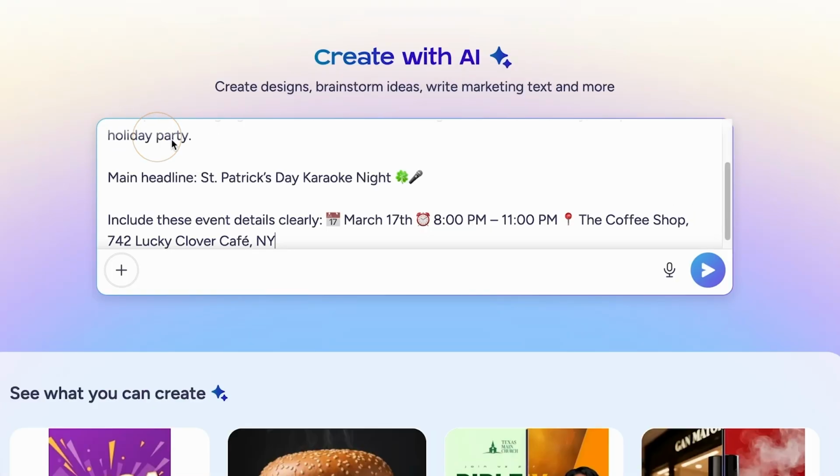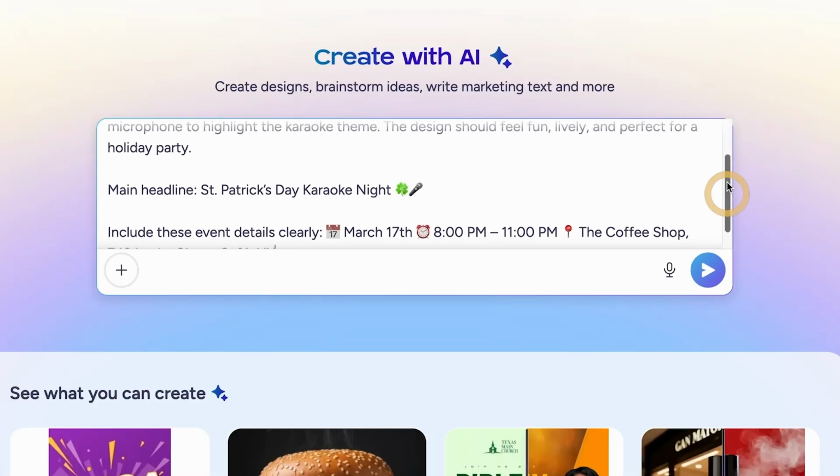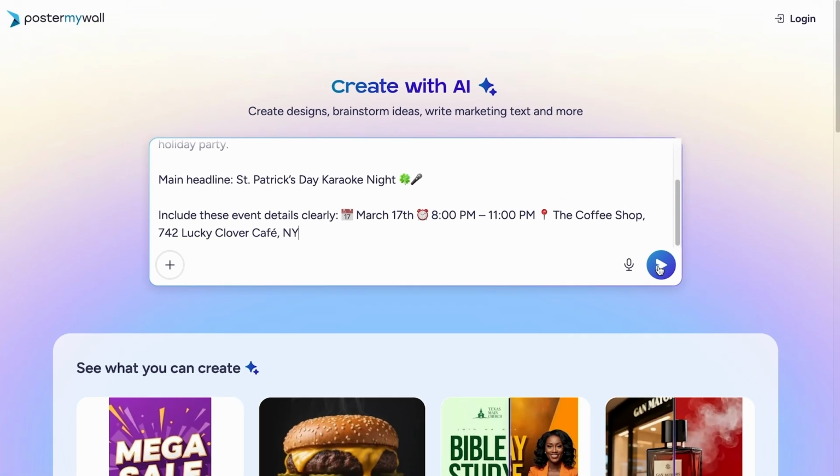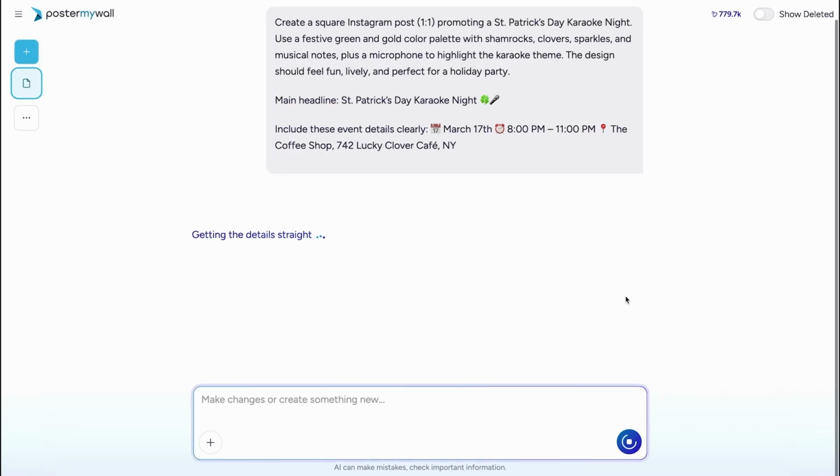Enter a detailed prompt, like a St. Patrick's Day karaoke night. Include the headline, event details, and your preferred style. The more detail you provide, the better the result.